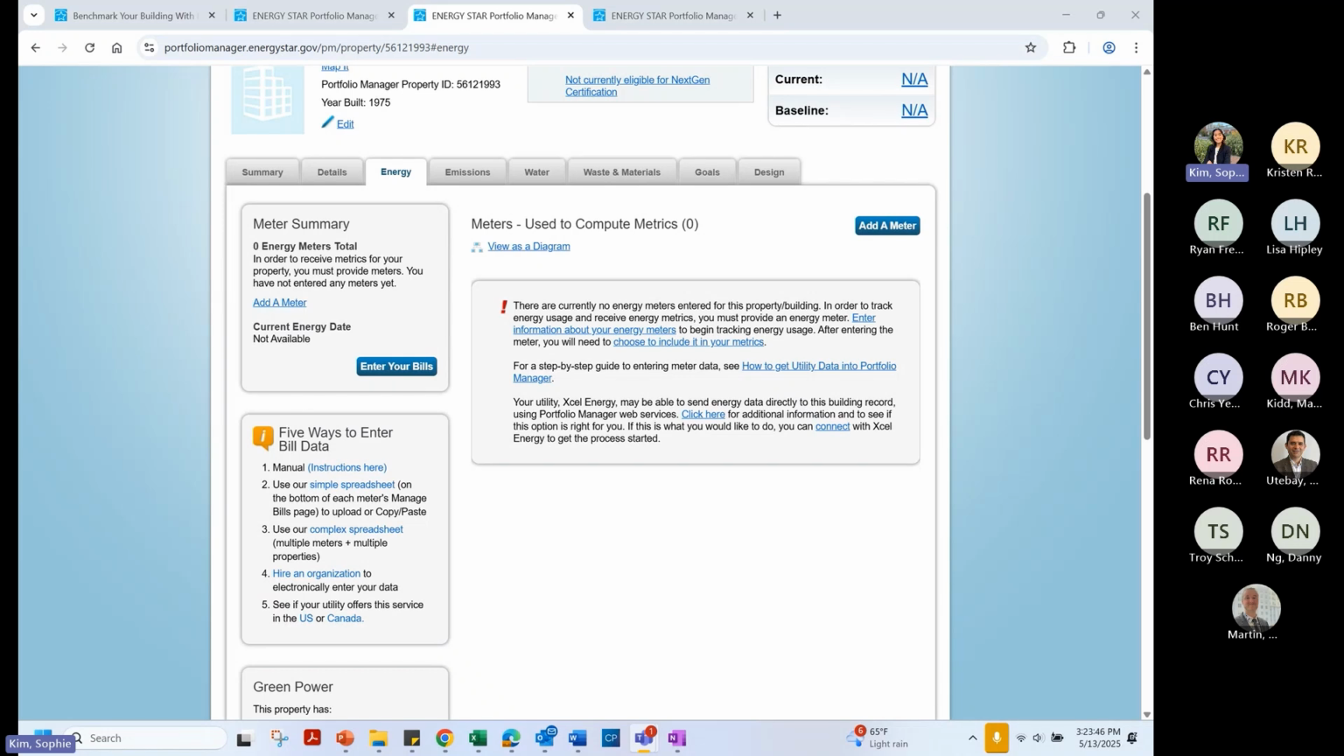All right, so now that you're aware of the various methods you can use to enter in your energy data, let's begin creating a meter on our energy tab here. And we'll start off by selecting this Add a Meter blue button. Alternatively, you can hit this Enter Your Bills button. Either way, you'll be brought to the same page.